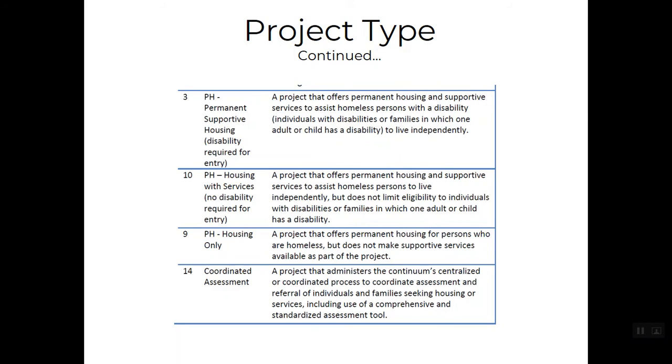Some more project types here. Permanent supportive housing with a disability. This is what you think of as your formerly Shelter Plus Care and SHP leasing programs, which are now the COC leasing and rental assistance programs. A permanent housing program that has some services that does not have a disability required. PH housing only is typically what you may think of as just a BHA unit. They get an apartment, but there are no support services attached to it, either through the unit or that you're delivering yourselves.